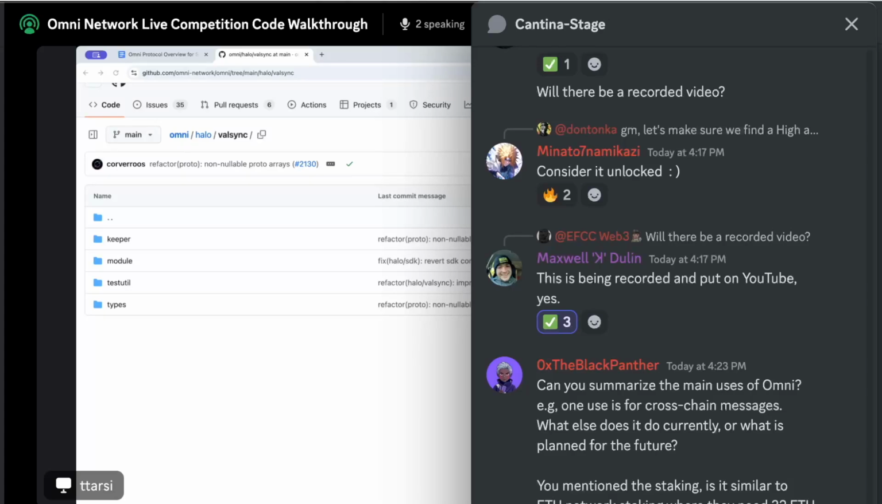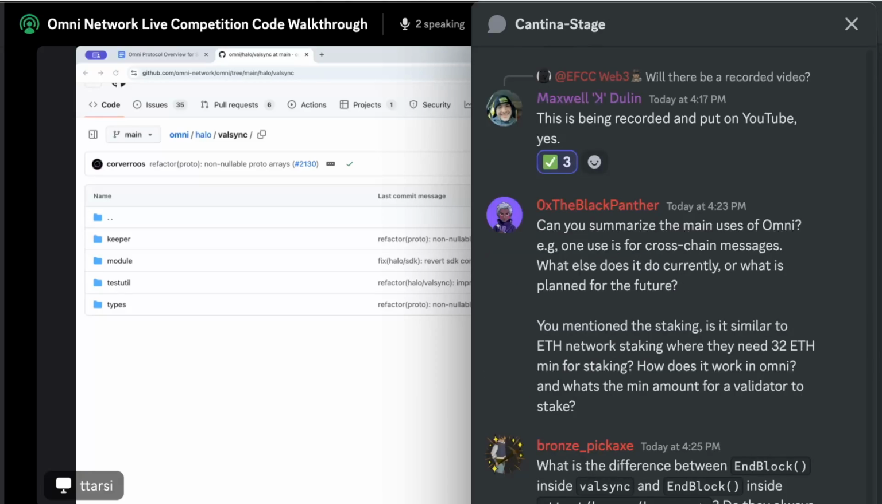So okay. Just one quick question before we jump into the next section. Can you summarize the main uses of Omni? For example, one use is for cross-chain messages. What else does it do currently, or what else is planned for it in the future? You mentioned the staking as well. Is it similar to ETH network staking where they need 32 ETH minimum for staking? Or how does it work in Omni? What's the minimum amount for a validator to stake?